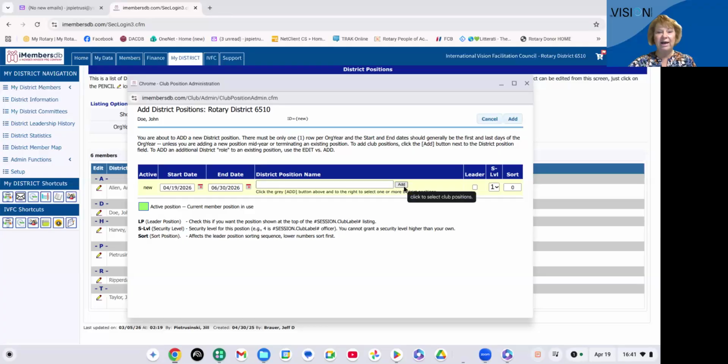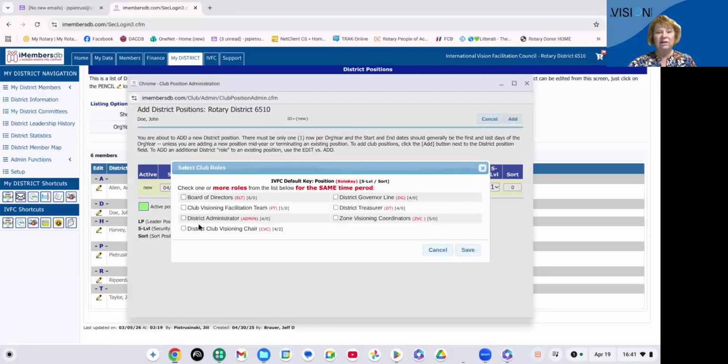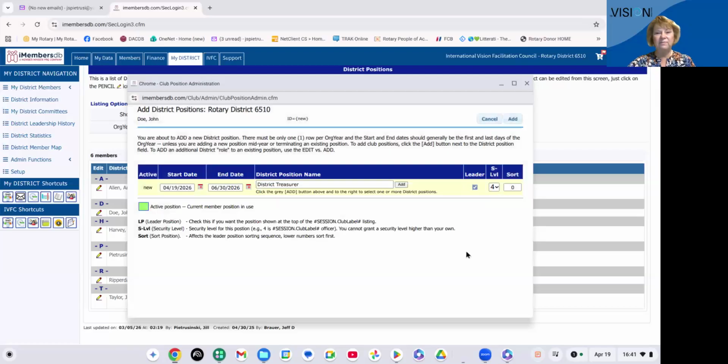You don't want to type in the blank spot. You want to click Add. And then we just have a few simple roles that should apply to most districts. If you want others added, let us know and we can help you with that. But let's say that John Doe is our district treasurer. So I just click that and I hit save.